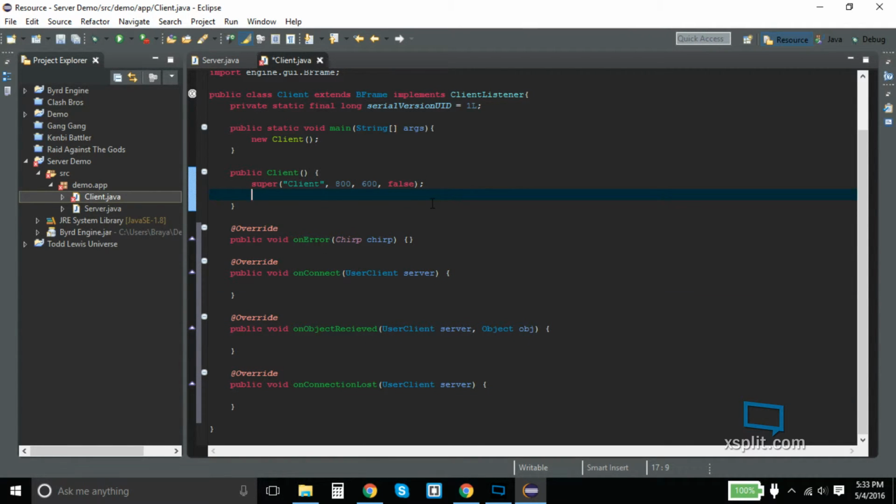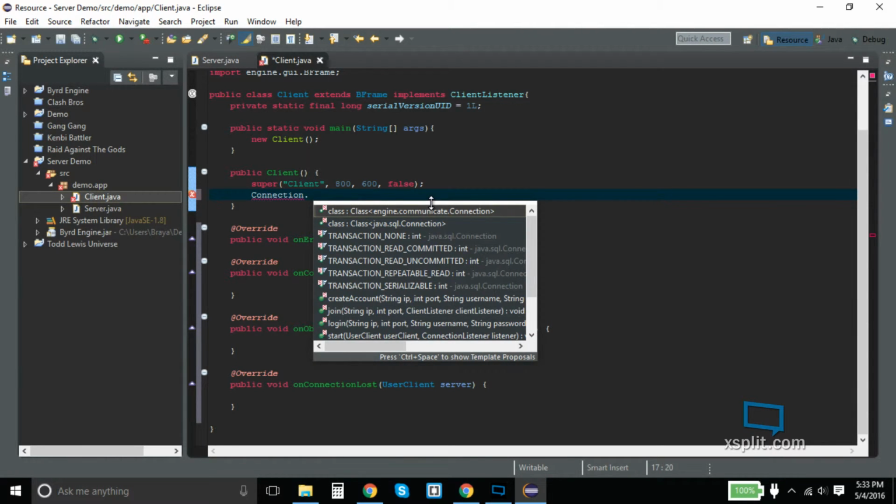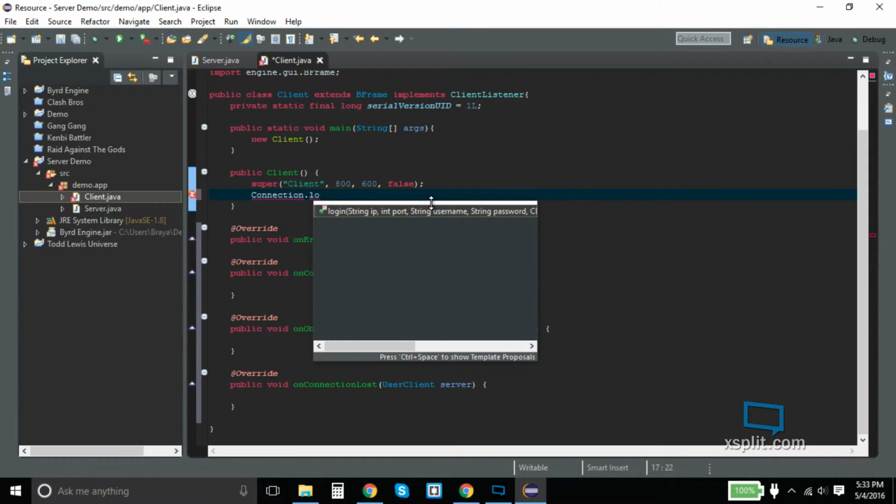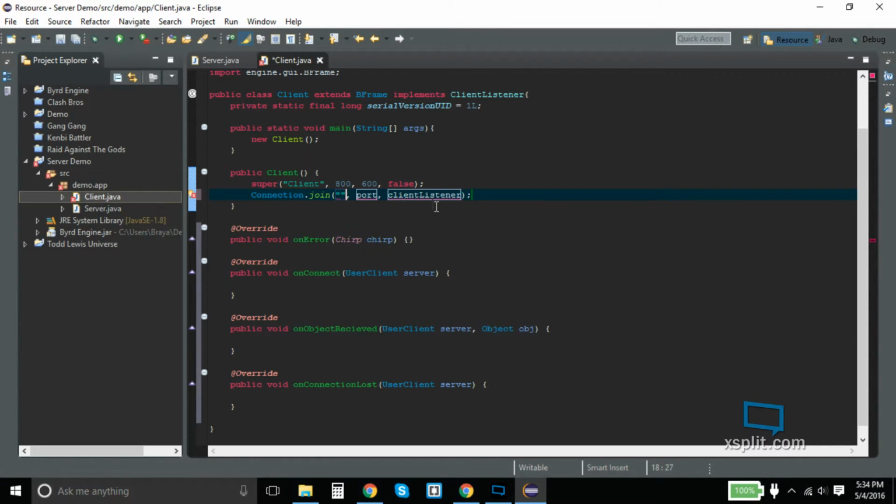So to connect, here's what you've got to do. You just do connection dot, and here's where things could change. If we were doing accounts, you could do login, create account, but if you're not doing accounts, we can just do join string IP. Since this is on my computer, I'm just going to use localhost, but if it was a computer nearby, you could just take the IP off of that. The port was 5678, and the client listener is this. What happens is it starts up a thread that is going to try to connect, and if it does connect, it's going to call on connect.